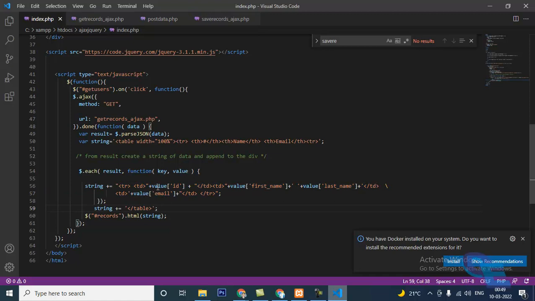So what value are we getting? That is the id, its first name and its last name. We are adding both and showing them under one column, and in another part we are showing only the email. Both are added here, first name and last name, and we are showing them with a space here. Some space we have added here.